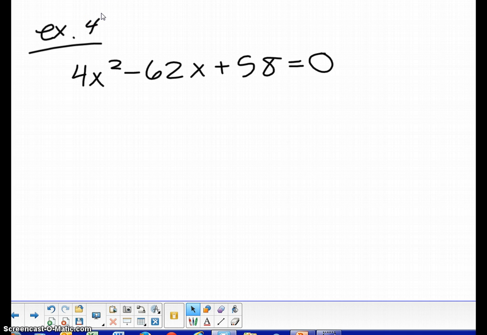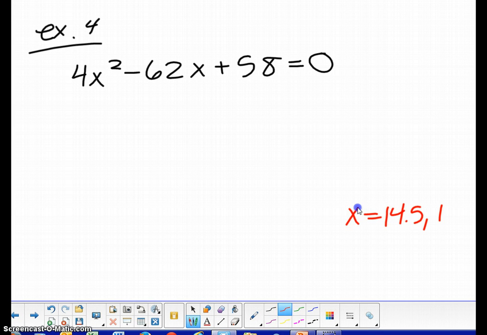So for the last example, I want you to go ahead and also do this before class tomorrow. And your goal is to get the x values to be 14.5 and 1. So write those down and then go ahead and solve that for class tomorrow.